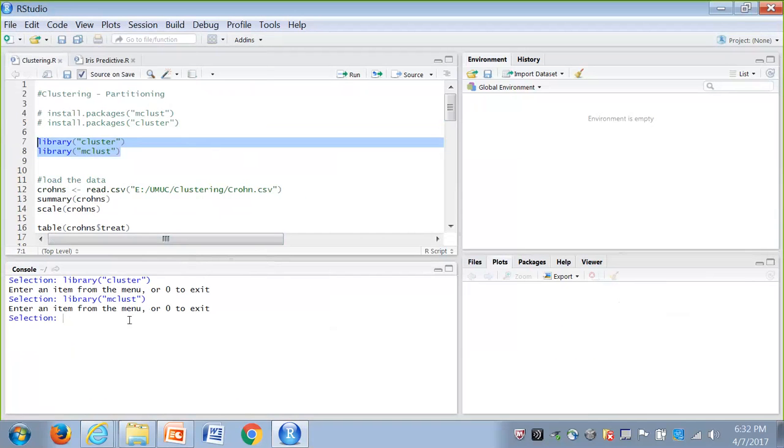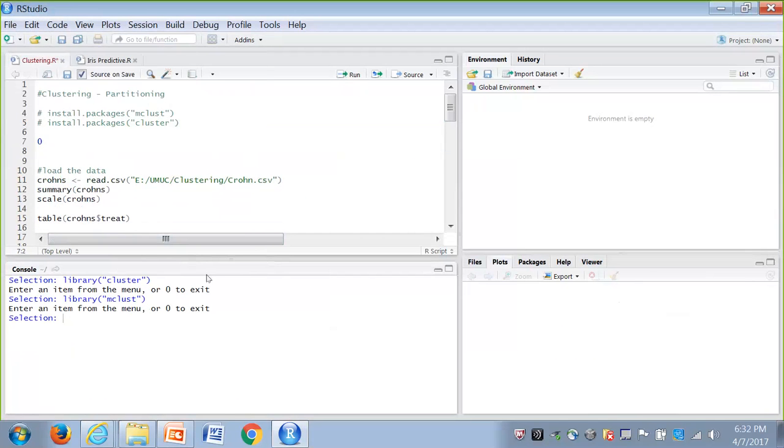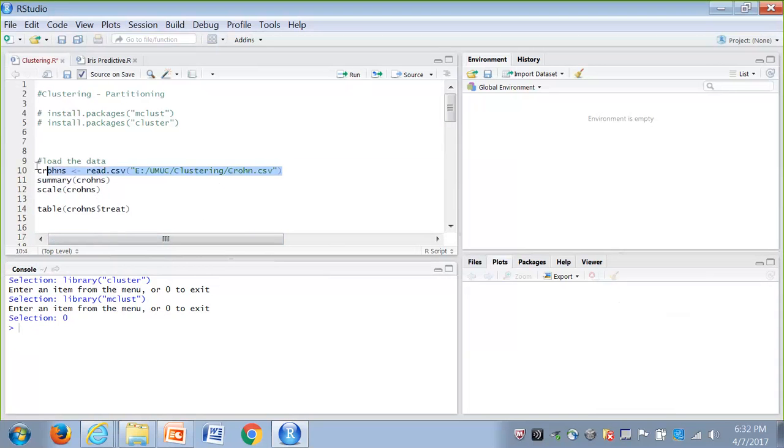And put a 0 here because this is my M class kicking in. We don't want to do that now. I'm going to load up my data set. My Crohn's data set, so it's basically a CSV file.